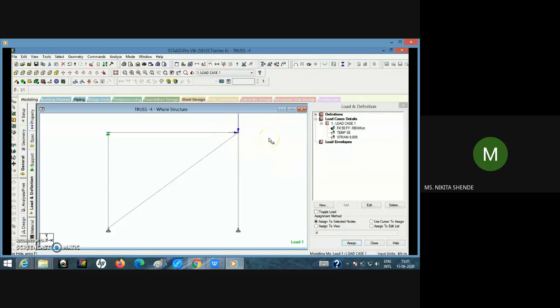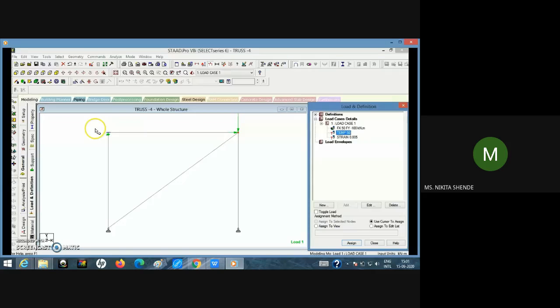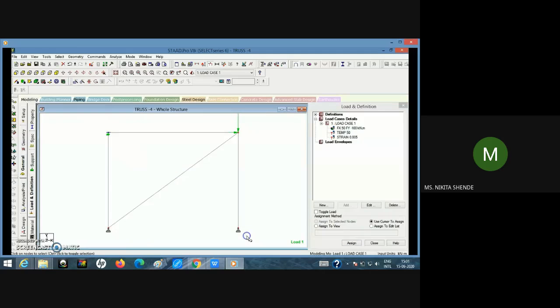Okay. Now you have to apply the temperature load. Due to the increase in the temperature, compressive force will be developed in all the members. It will be developed in all the members, so you have to select all the members. Then go to drag and we have to select this. We'll select all the members.